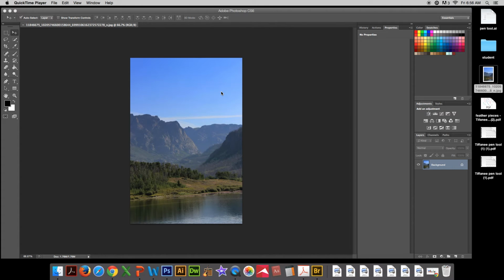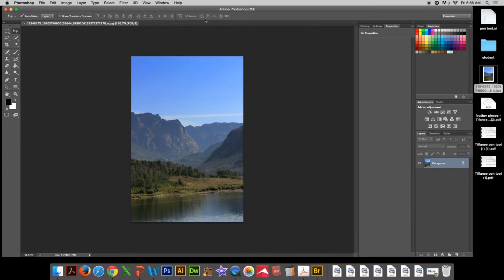Today I'm going to show you how to turn a photo into black and white in Photoshop. You have so many options to do this. I'm going to show you a couple of different ways that I do it.